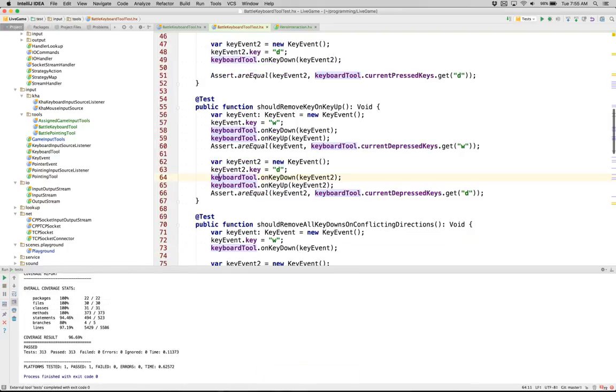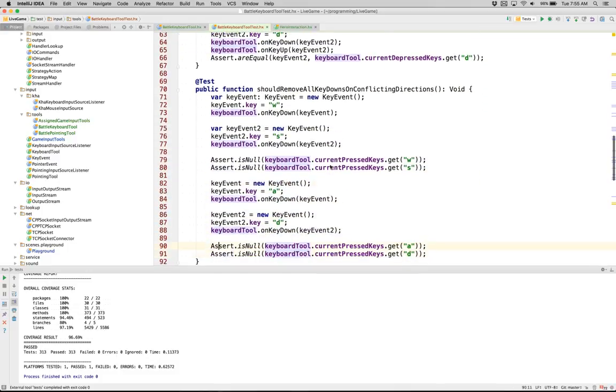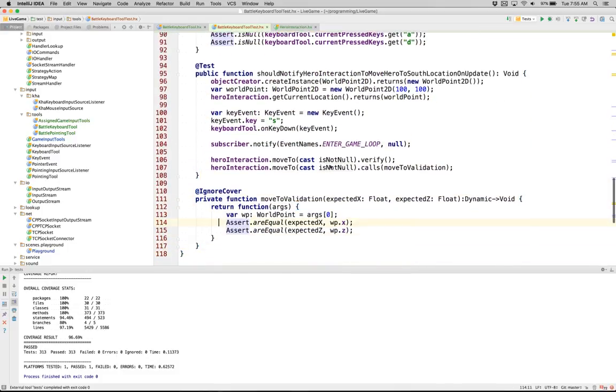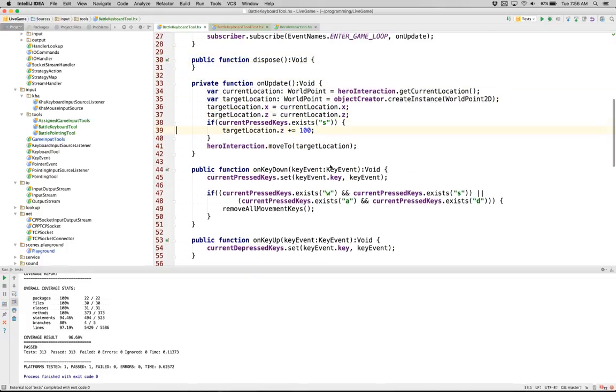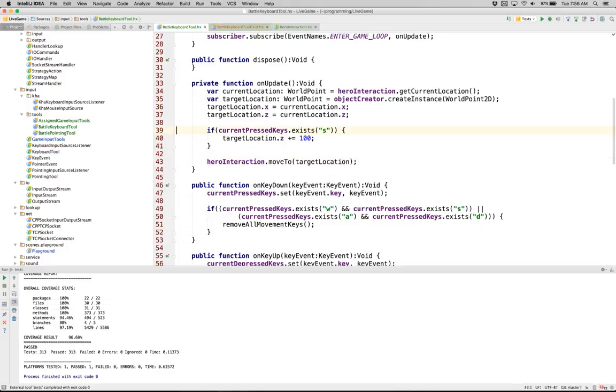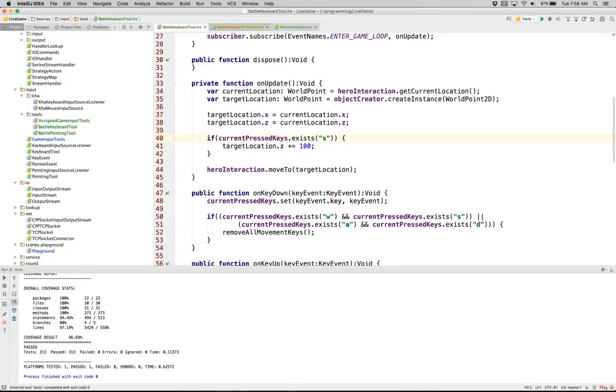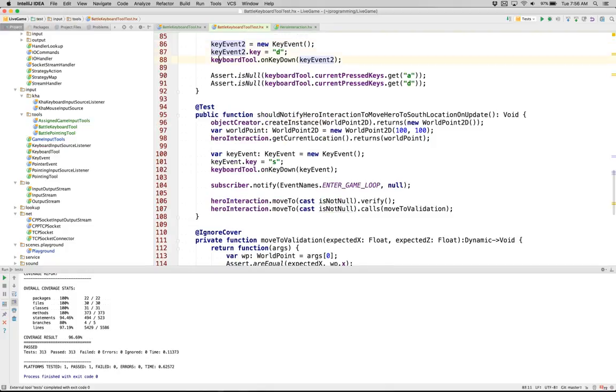There we go. And so now here we're doing a lot more specific tests, where if you push the S key, he'll move, sending the move interaction to the hero interaction to change. So here we start out with current location X and Z, and we'll be doing a lot more with this. And I'll probably be breaking this down a little bit, like handling move and handling all sorts of other great things.